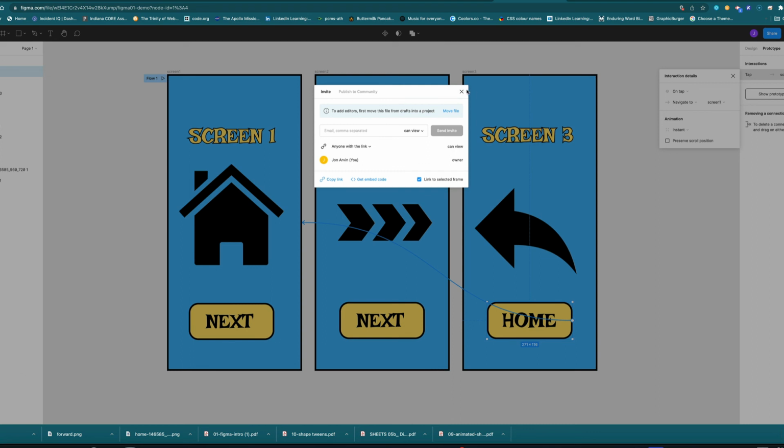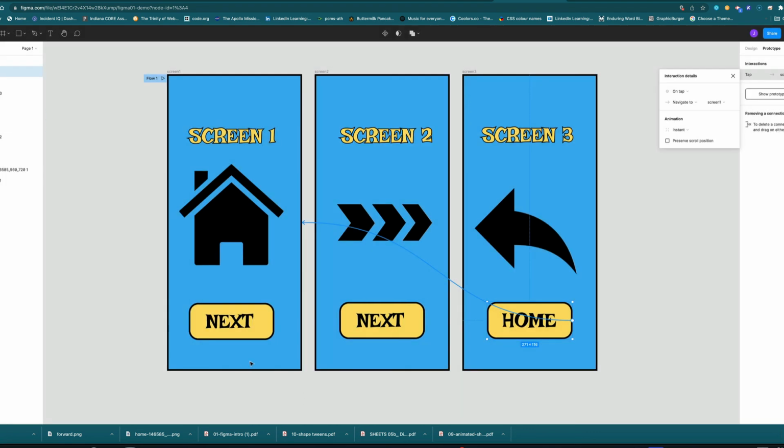All right. So this is what we're shooting for right here. 3 screens. They're all identified with text. They all have a picture on them. Showed you how to do that. They all have a little button on them. Showed you how to do that. And these buttons are actually connected so that they're functional. They actually work. All right. Let's give it a shot.